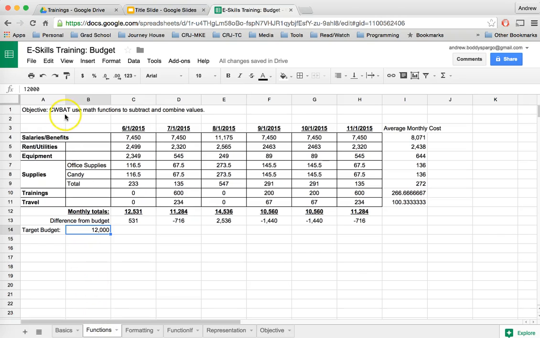So as we wrap up for this lesson, hopefully you can see how math functions can be used to subtract and combine values, take an average, and use both relative reference and absolute reference when you need to in order to copy and paste or fill functions so that it saves time and you don't have to write in a function for every single cell that you want to do. We'll be doing a little bit more with functions in later lessons, but hopefully this was just a quick introduction to some of the things that you can do with functions.